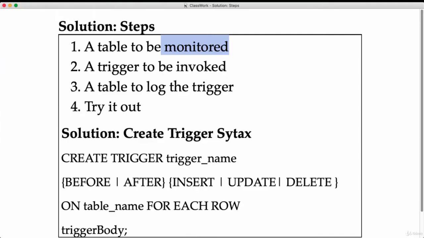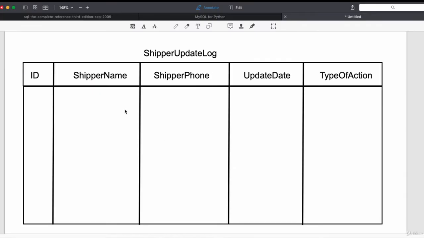The next thing, we're going to create the trigger to be invoked. That is not ready. We also need a table to log our triggers. It's not also ready. So what we're going to do now, let's create a normal table to log this information. According to the question, we need the name, the phone number. We also need the date of the update, the time of the update. We also need the type of action. This one is the ID for this log, like number 1, the first activities, number 2, second activities.